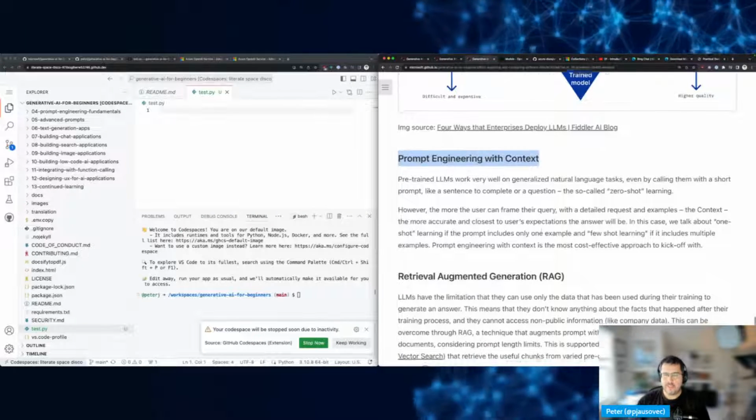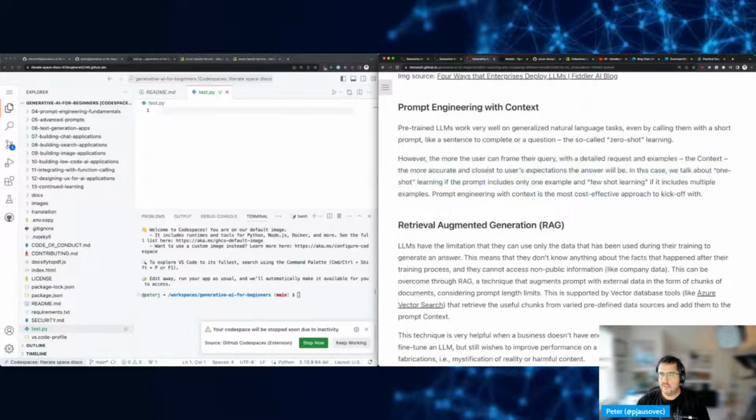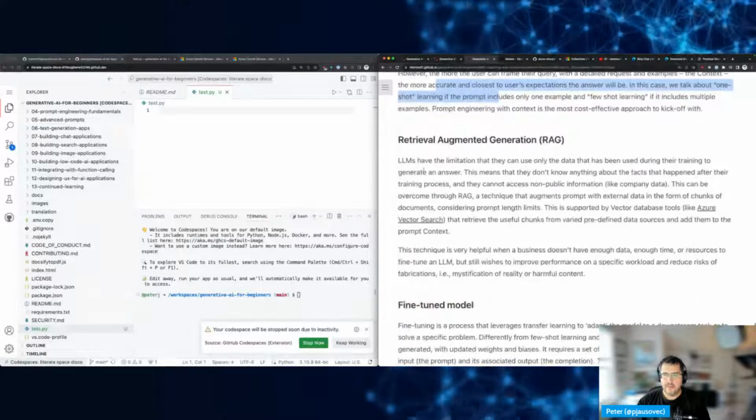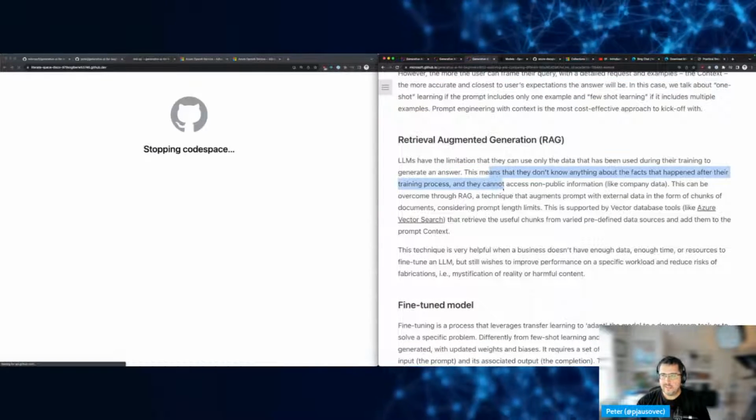So prompt, okay, so this goes into the details now. Generalized, however, yep, the more accurate you can be, you're going to get it better. Yep. And then RAG. This means they don't know about the fact.